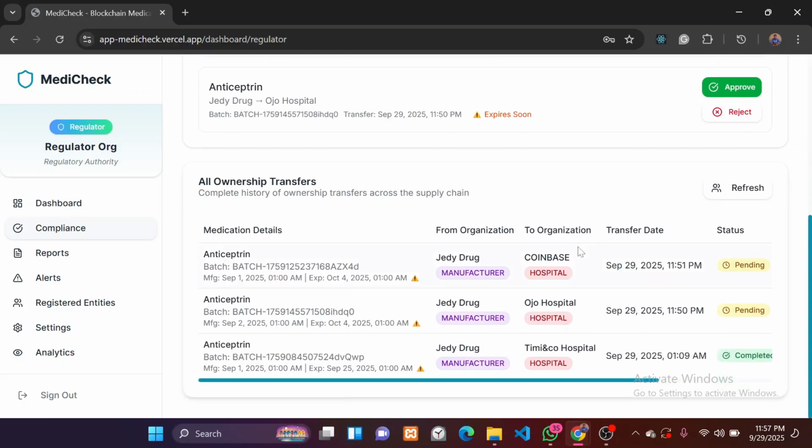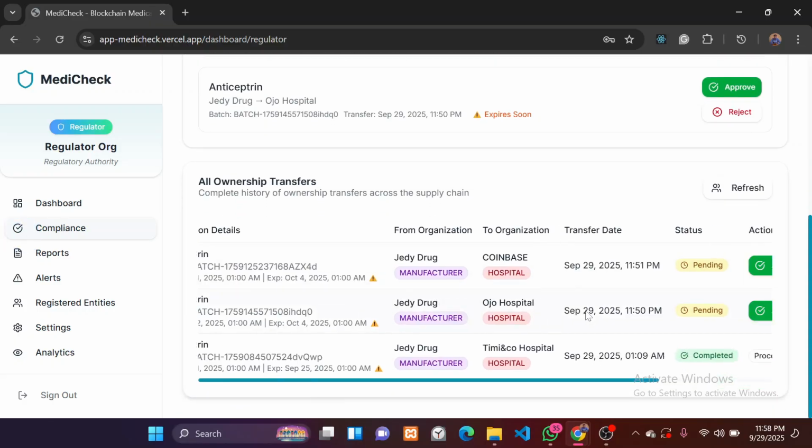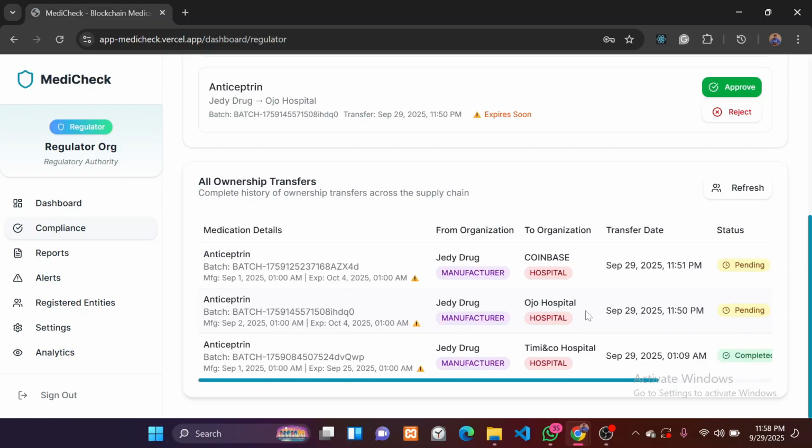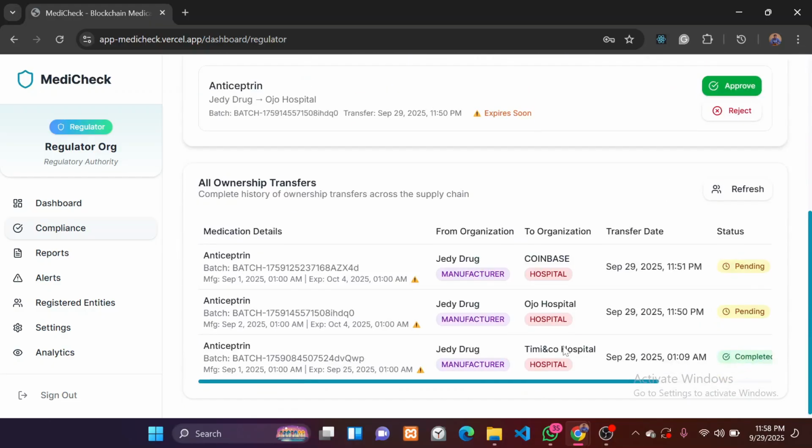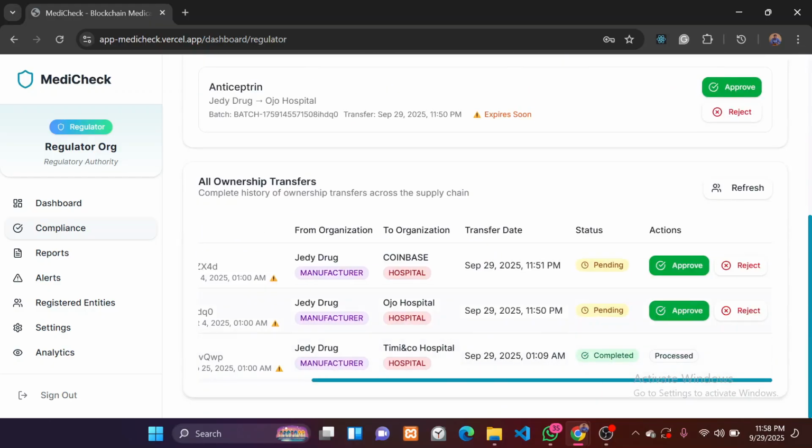Then we have all ownership transfers. They can have an overview of all the ownership transfers that are carried out on the platform and choose to also approve or reject them.